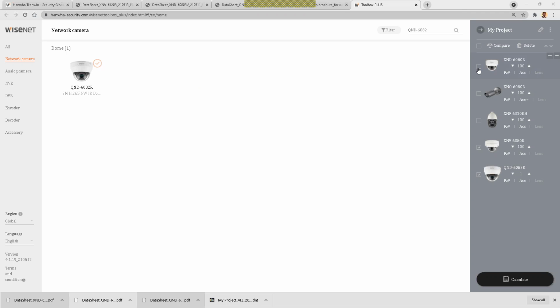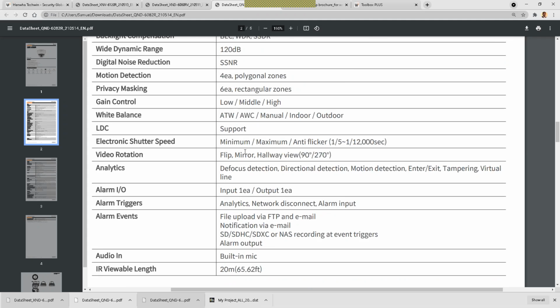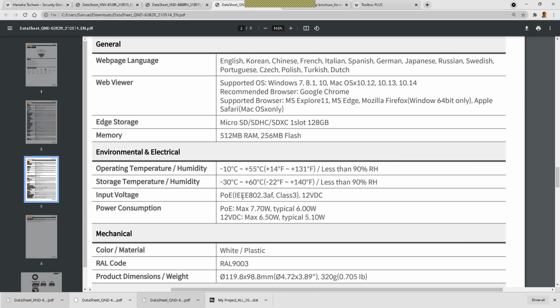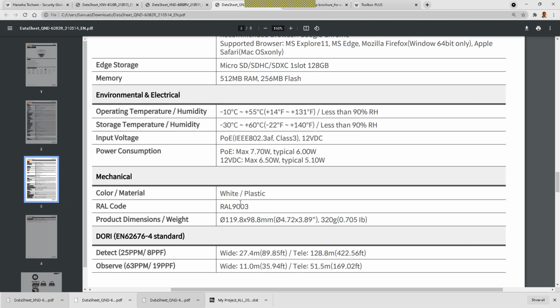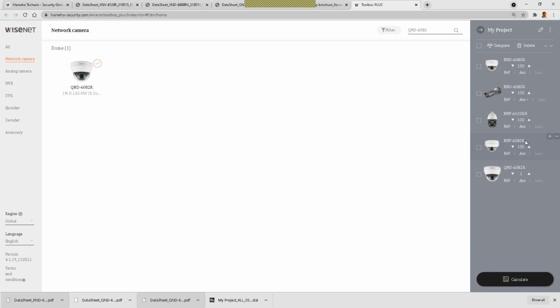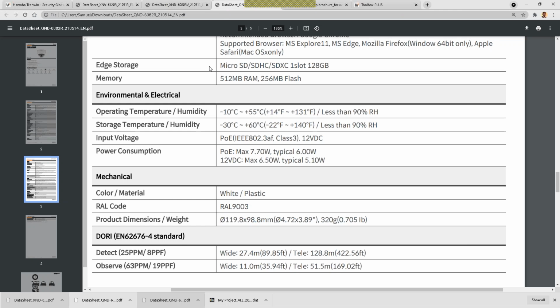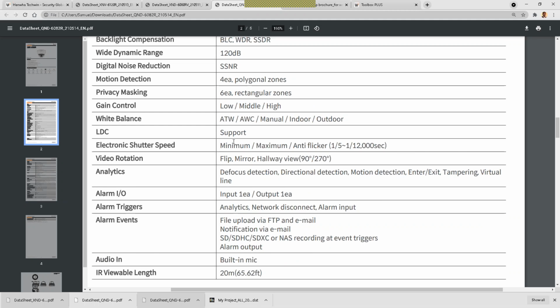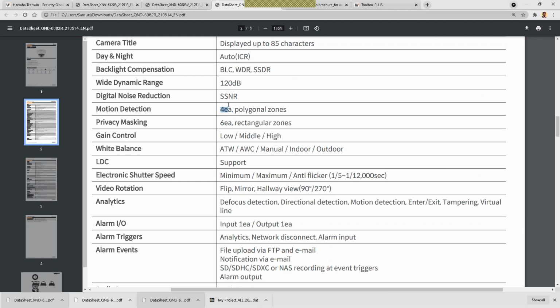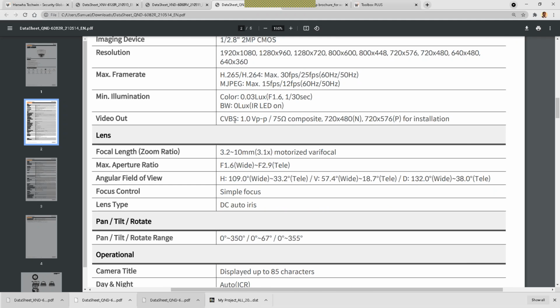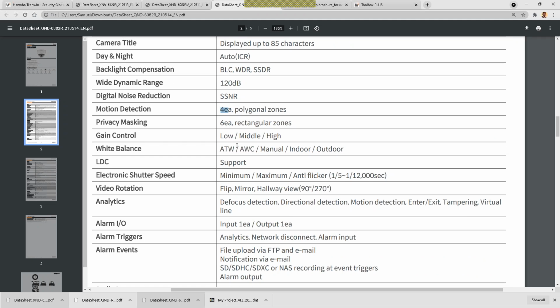Now, if you want to know about any camera, just put the model here and either open the datasheet to find out the power requirement, the temperature requirement, power consumption, and so on. Or you can open the toolbox. The toolbox will give you a little information, just the basic difference. The datasheet will give you full-fledged information, even to the point of how many motion zones and privacy zones, and what the configuration settings are. So you'll find a little more detail in the datasheet.